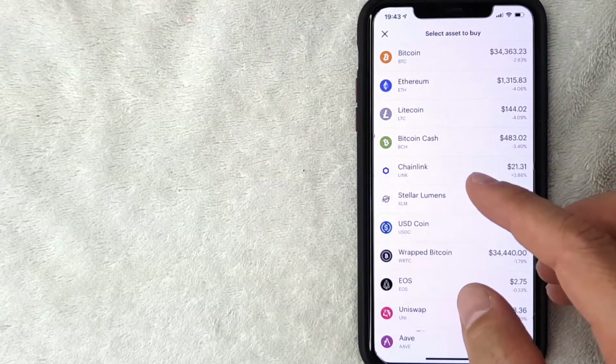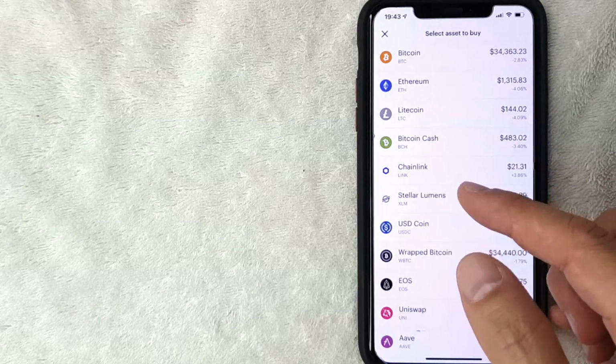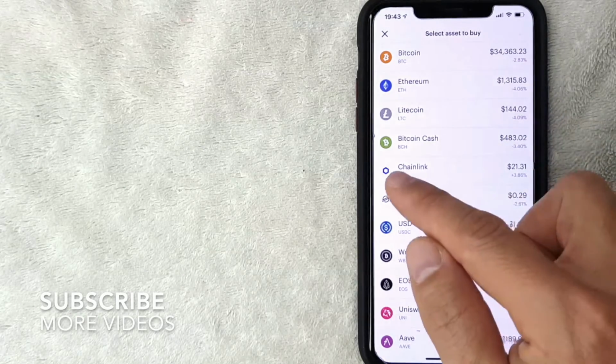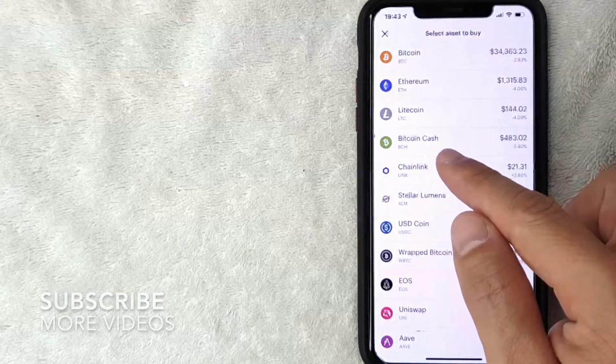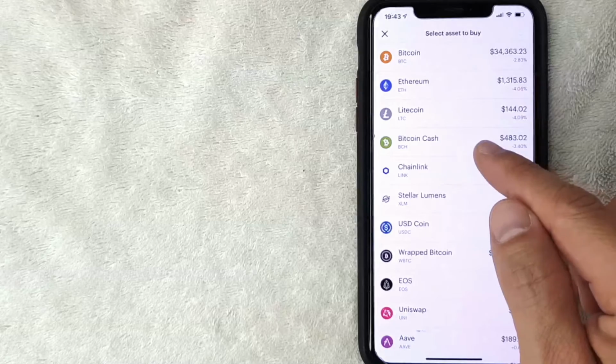It's going to show various cryptocurrencies that you can buy on Coinbase. But if you want to buy Bitcoin Cash on Coinbase, you want to click on this line right here called Bitcoin Cash. It looks like the current strike price is $483. I'm going to click there now.